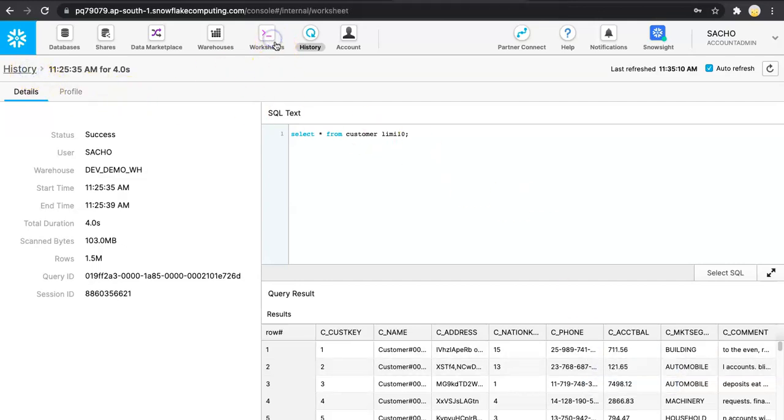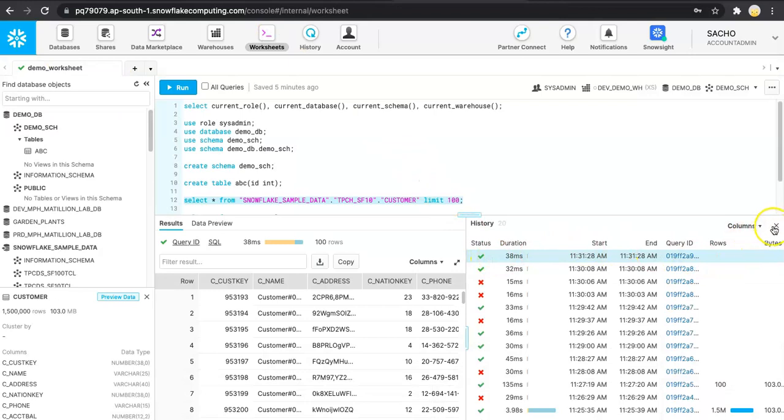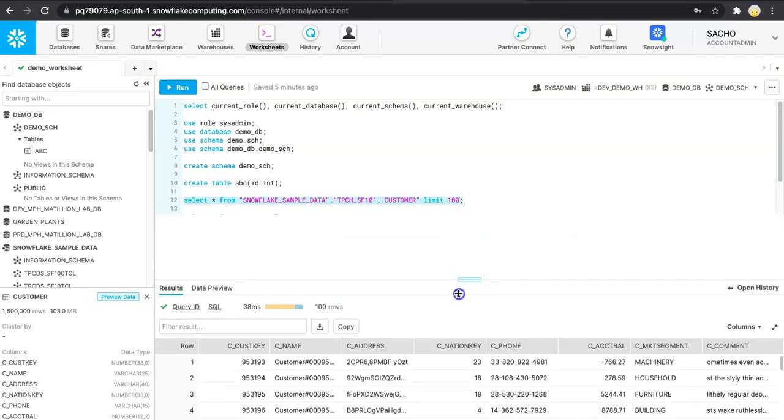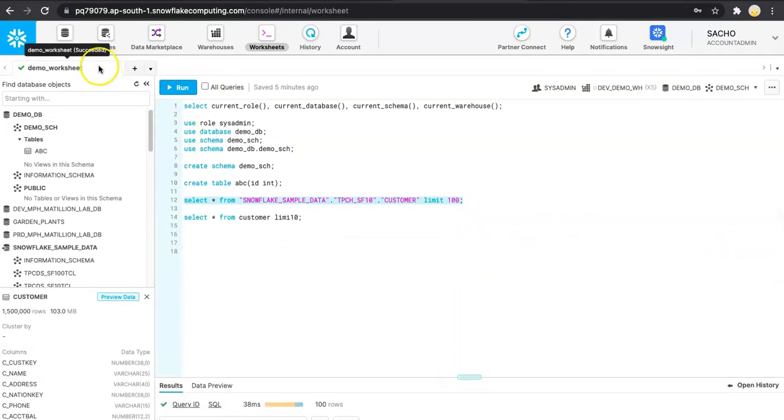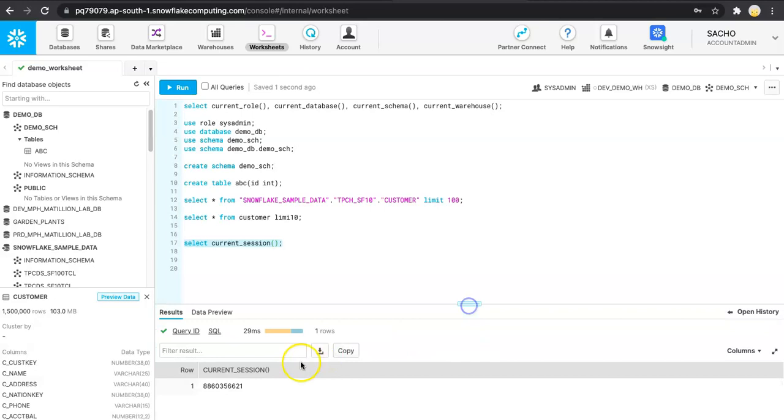Fine, so let's come back to the worksheet section, and I will now show you something about how we manage the worksheets, right? So every worksheet that we create in Snowflake is a unique session. So if I run the query here, like select current_session, you get some session ID from here, right? The session ID that we get here is ending with 621. So let me just put it here, 621.